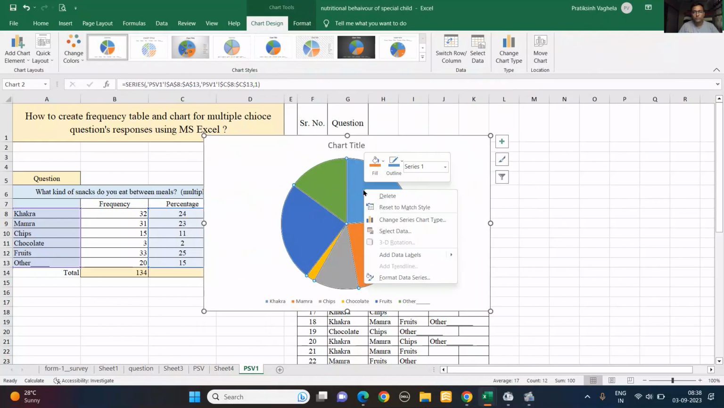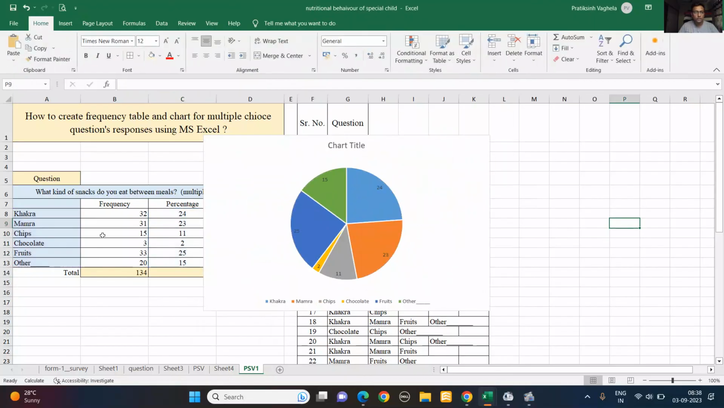Out of the multiple choice response, we have converted it into a tabular format, into a frequency, and the chart is in front of you.